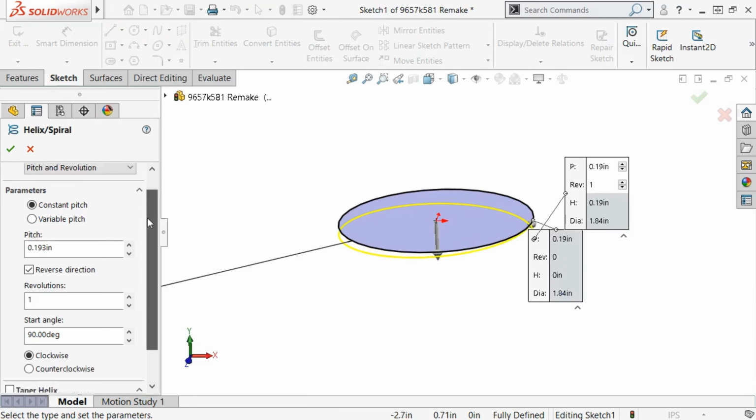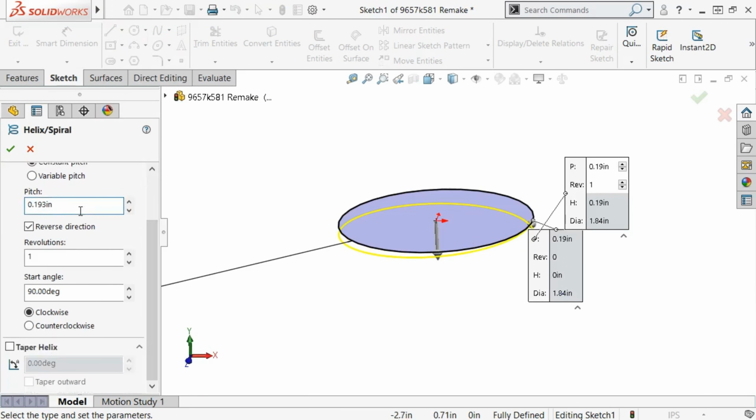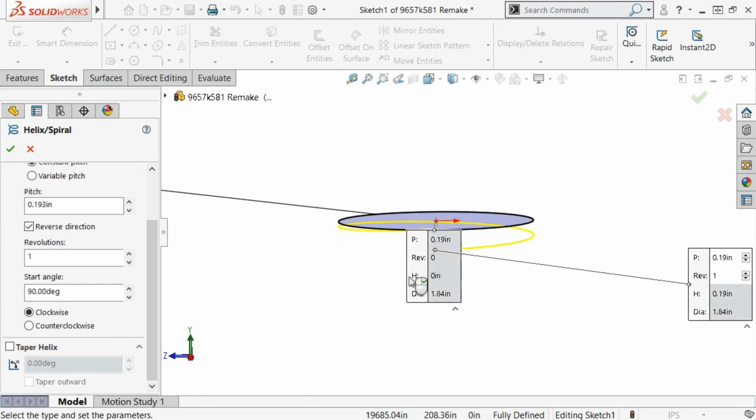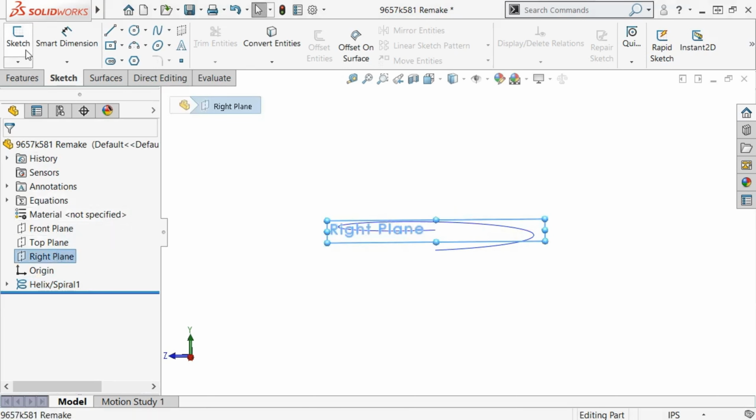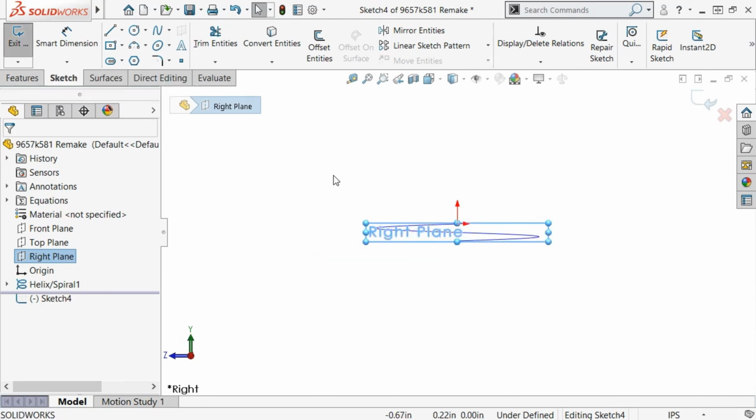And I made the pitch of the helix 0.193 inches, just 1/1000th bigger than the wire diameter. I'm not going to add sweeps just yet. I'll add the rest of the paths first. For the path of the center sweep, I'll start another sketch, this time on the right plane. And I'm not going to use a helix for this portion of the spring. It'll just be a straight line. You'll see how that works when I add the sweeps.